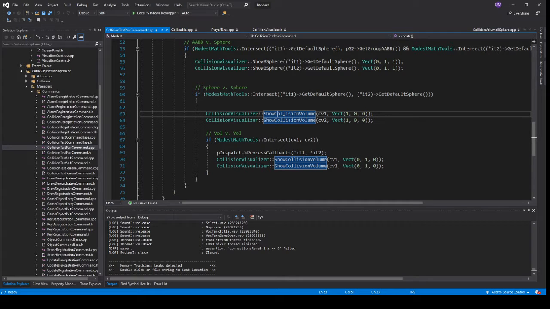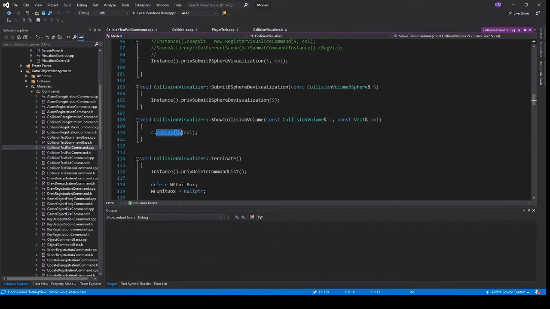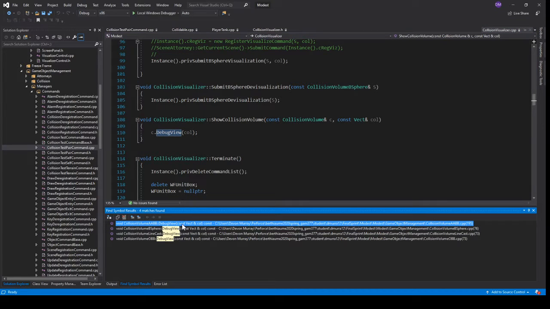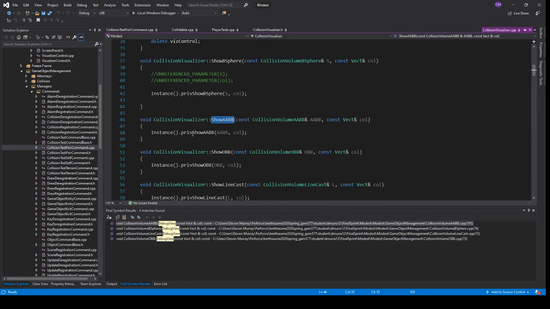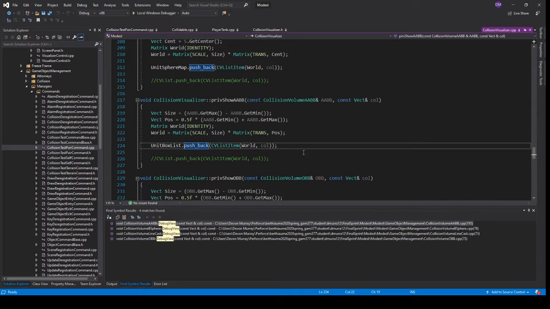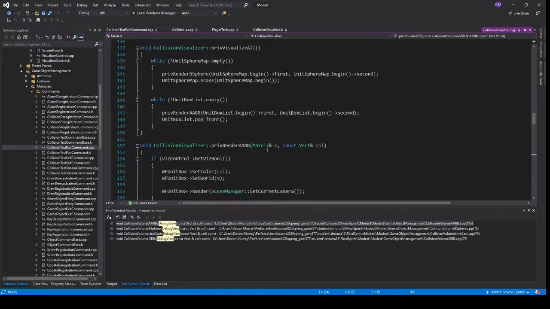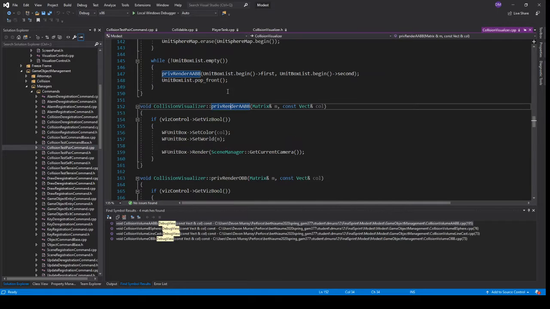This collision volume specifically, how it basically works is we have our collision visualizer, and we do this thing called debug view. Debug view goes into whichever the collision volume is by downcasting into it. If it's an AABB, for instance, it goes into show AABB, creates an AABB, and then pushes it back to a list, which is run through every frame and drawn by the scene.